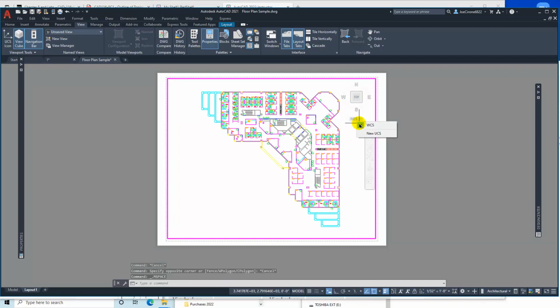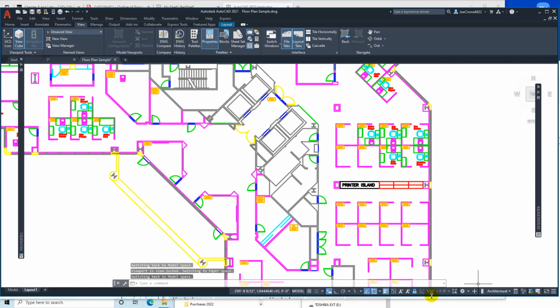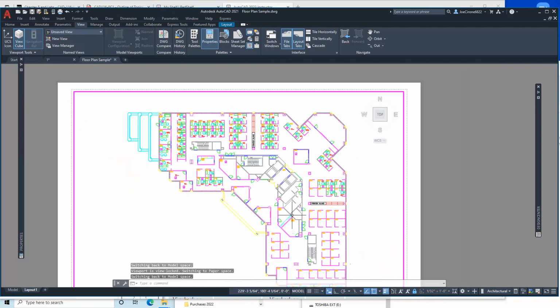And so I'll double click inside of the viewport, and then best practice is to lock that viewport so that if you are going to work in what they call floating model space, you don't go and change the zoom magnification level and have to reset the viewport scale.